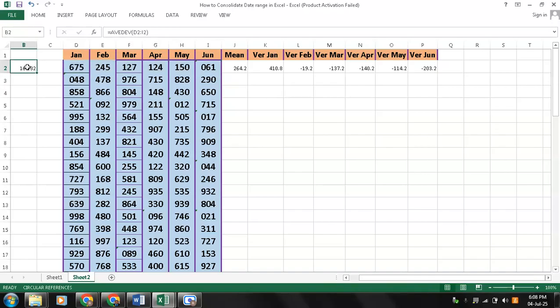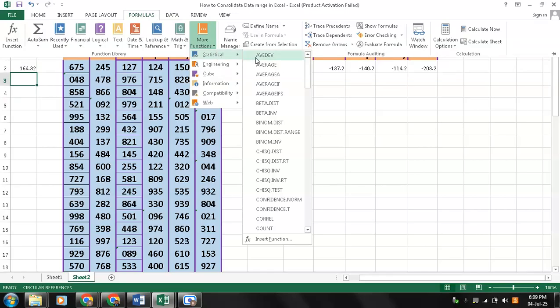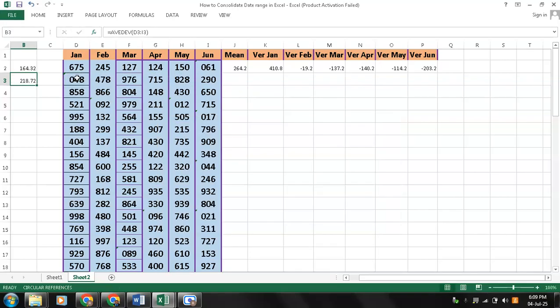Similarly, if we use that same formula again, go to Formulas, More Functions, Statistical, and tap on average deviation, it again asks you to select a data range. I will select D3, then use shift and colon, scroll to the right until I3, and hit enter. Now it is showing 218.3.